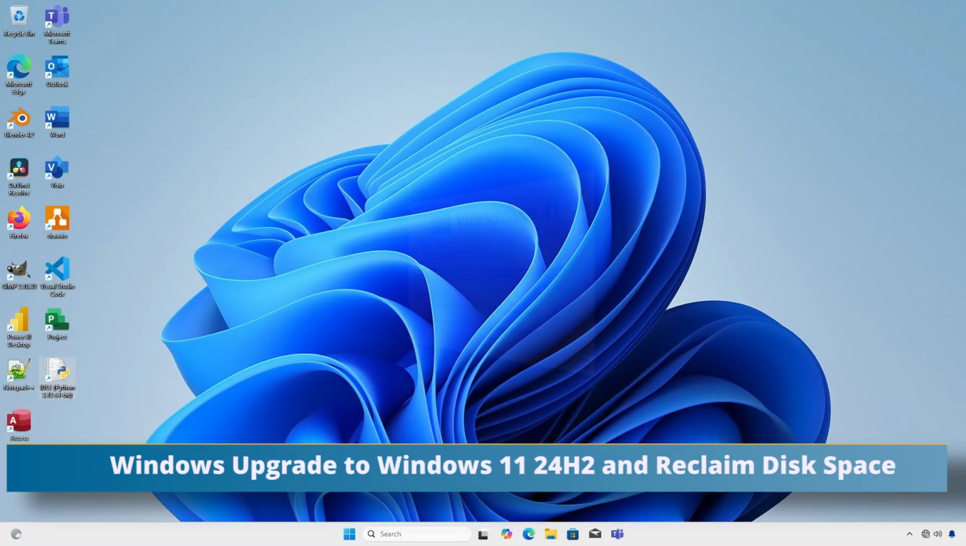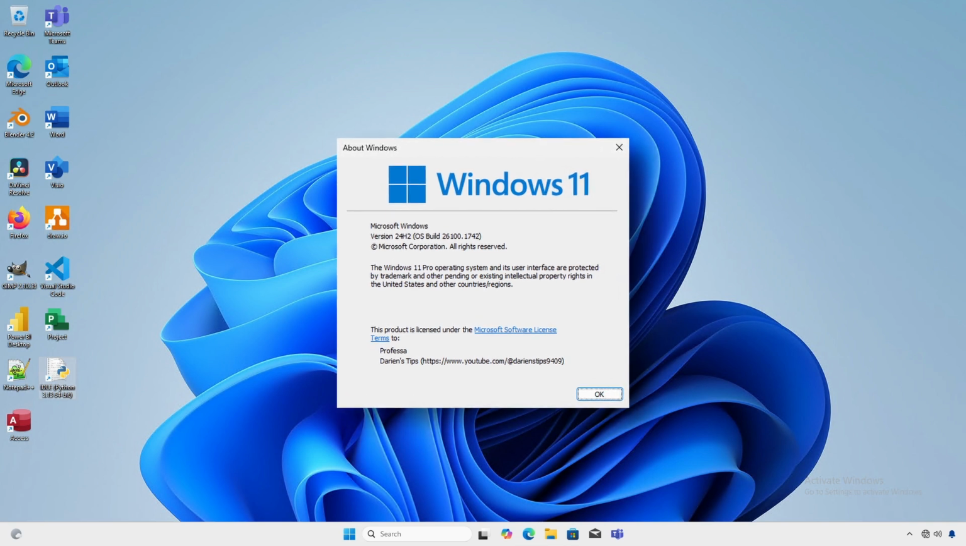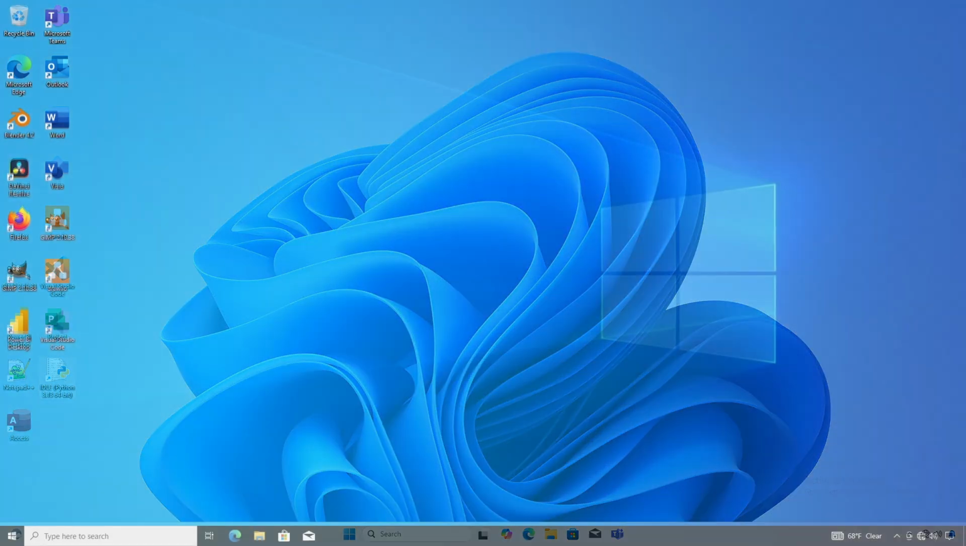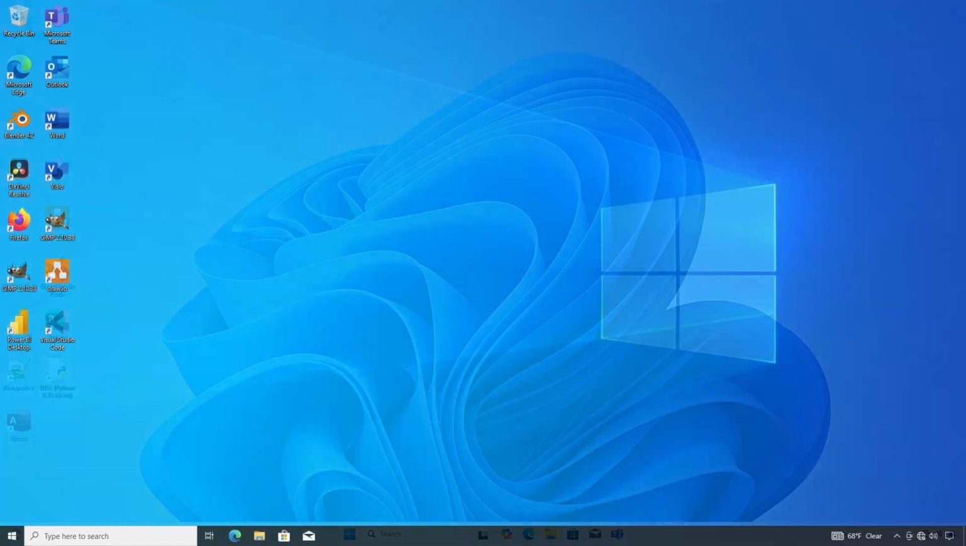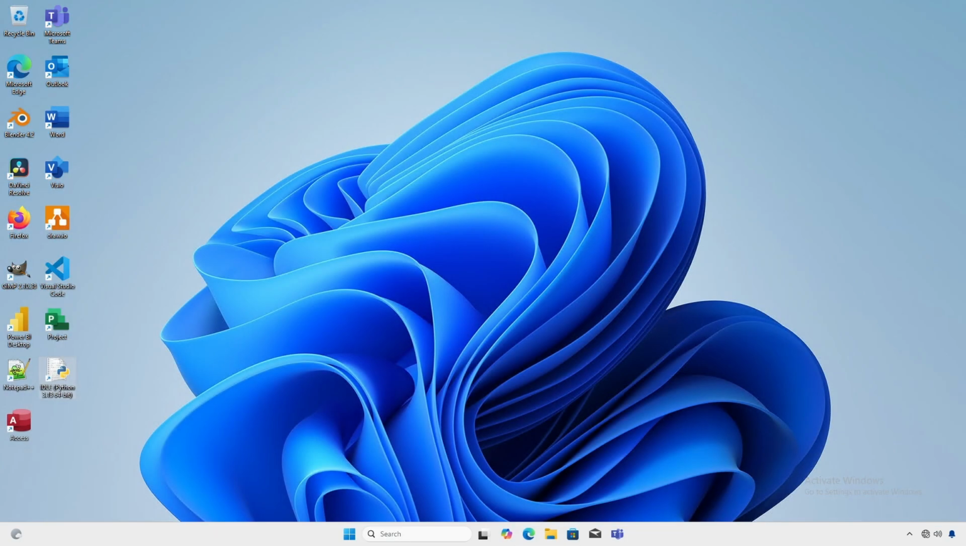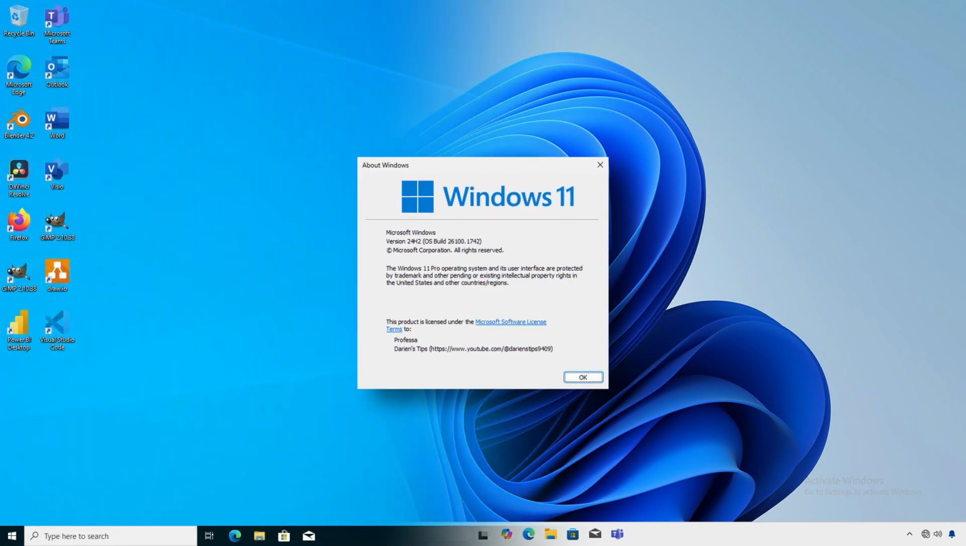With the release of Windows 11 24H2, now is a good time to upgrade. If you have an updated, solid working installation of Windows 10 22H2 or Windows 11 22H2 or 23H2, you can directly upgrade to Windows 11 24H2.